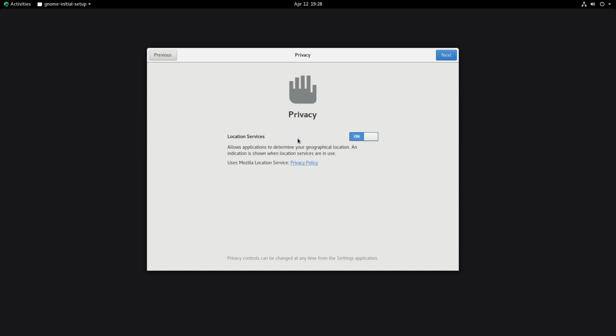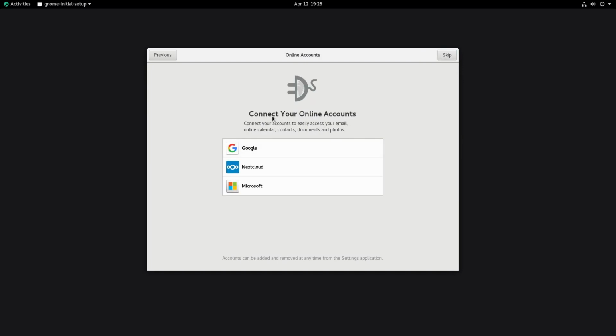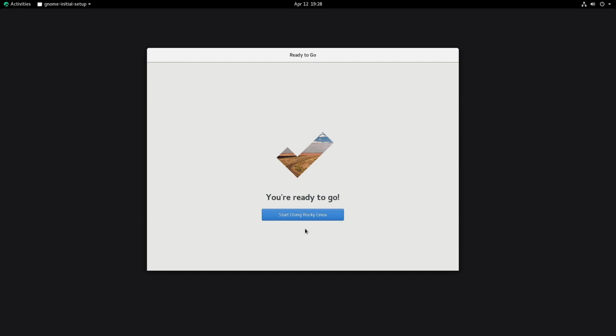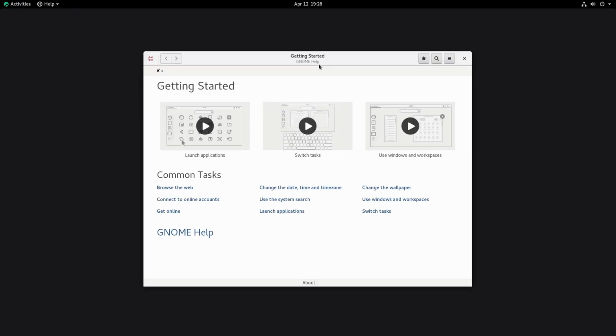Privacy, you can turn on or off location services. I'm going to turn them off. Don't need the operating system knowing where I'm at. I'm gonna hit next. Now you can connect any of your online accounts if necessary. Not for this server install, I'm gonna skip this section. Finally, we're ready to start using Rocky Linux.